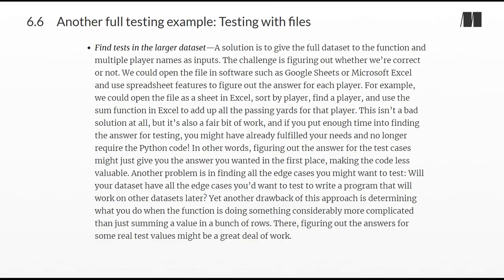Find tests in the larger dataset. A solution is to give the full dataset to the function and multiple player names as inputs. The challenge is figuring out whether we're correct or not. We could open the file in software such as Google Sheets or Microsoft Excel and use spreadsheet features to figure out the answer for each player. For example, we could open the file as a sheet in Excel, sort by player, find a player, and use the sum function in Excel to add up all the passing yards for that player.